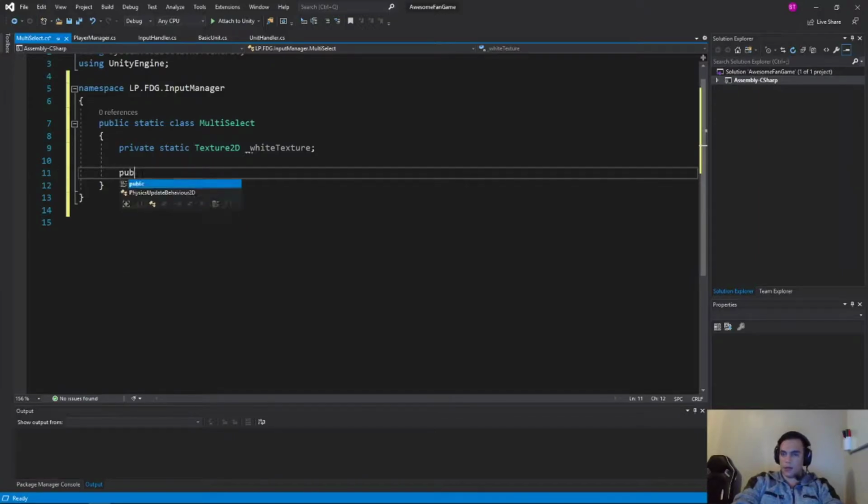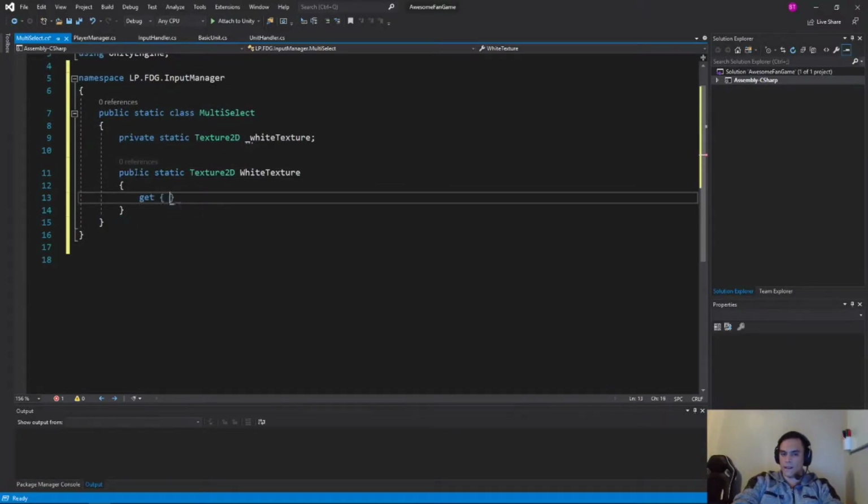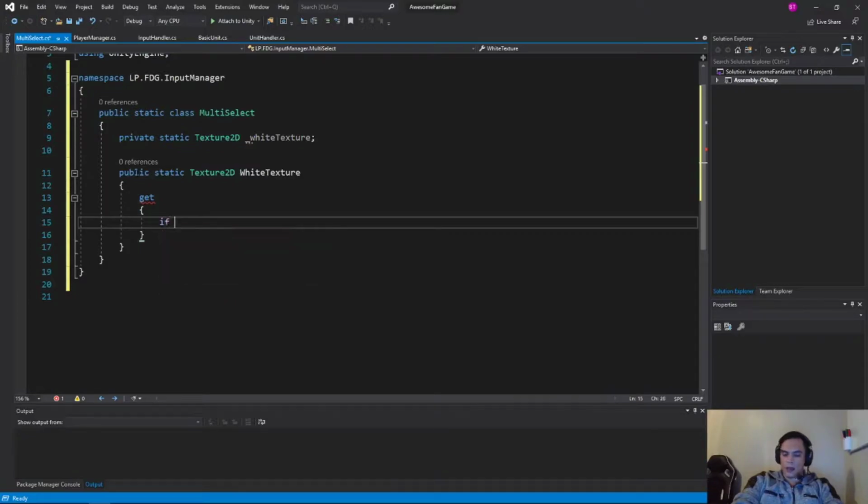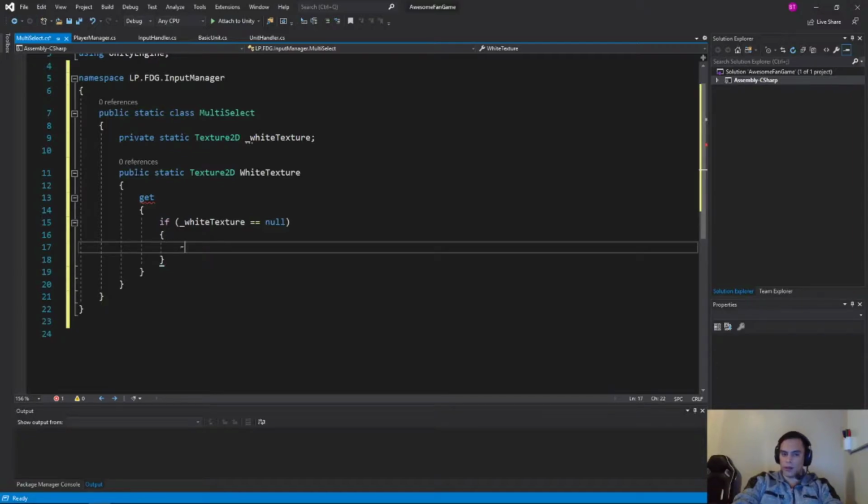So we're going to say public static Texture2D, and we're going to call this WhiteTexture, and we're going to use get. If our white texture is equal to null, meaning it does not exist, then we're going to create one. So whiteTexture equals new Texture2D, and the values we're going to pass in for the width and the height are just going to be one width, one height.